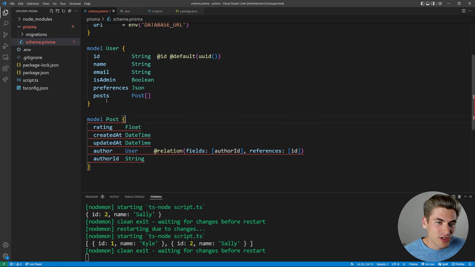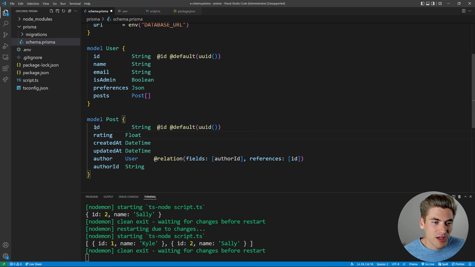Also, our post should have its own ID, so I'm just going to copy this down, and we're going to give our post an ID to get rid of those errors that we had. Now that right there covers how to do a one-to-many relationship.